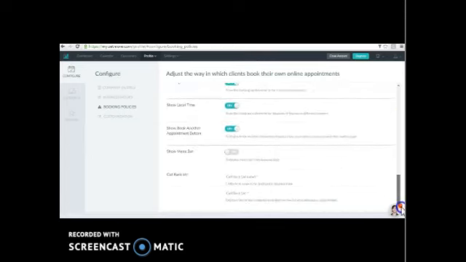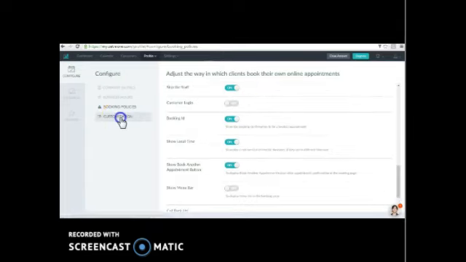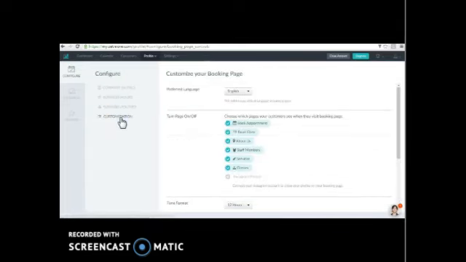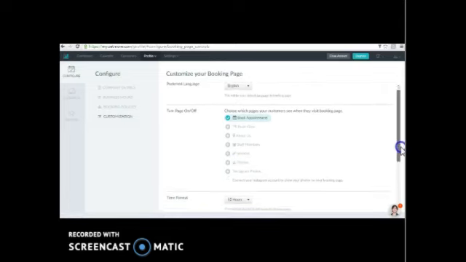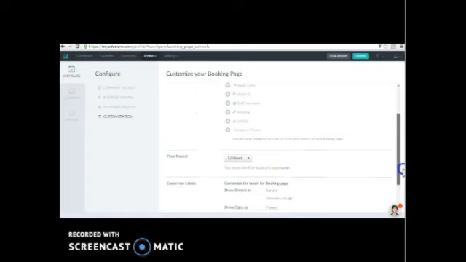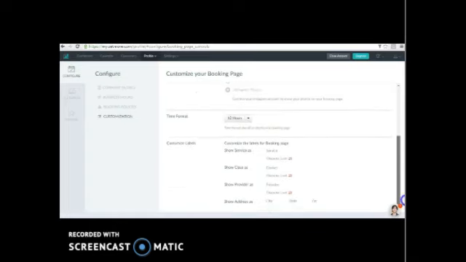Oh, just jumped right back on me. Okay, so that's it for booking policies. Customization. Preferred language is English. Now, here's what the pages the students are going to see. I only want them to see one page. Again, it's going to make it easier for the student if they only see one page. I'm going to leave it in 12-hour time format, and everything else stays the same.